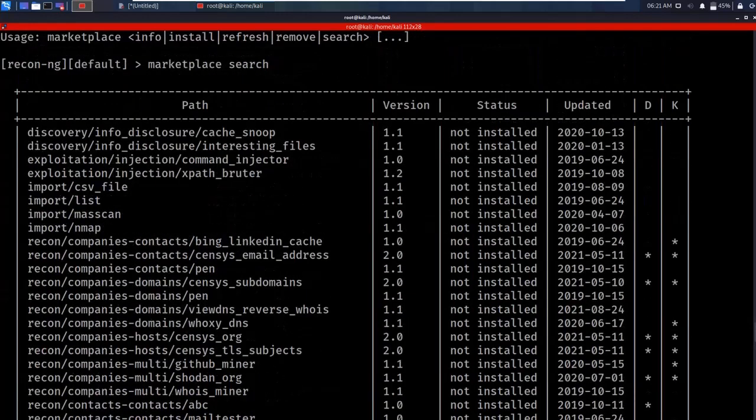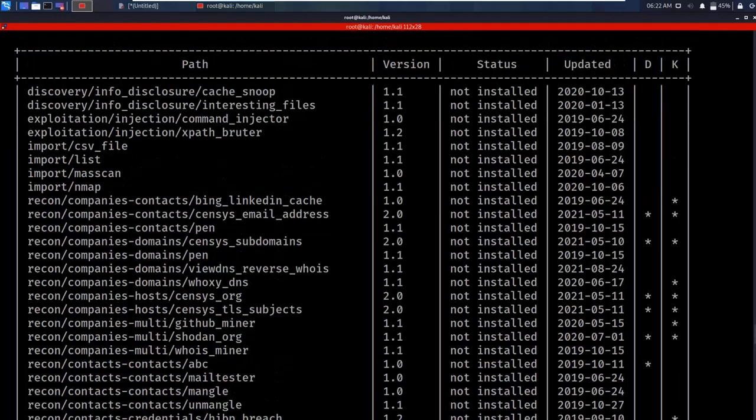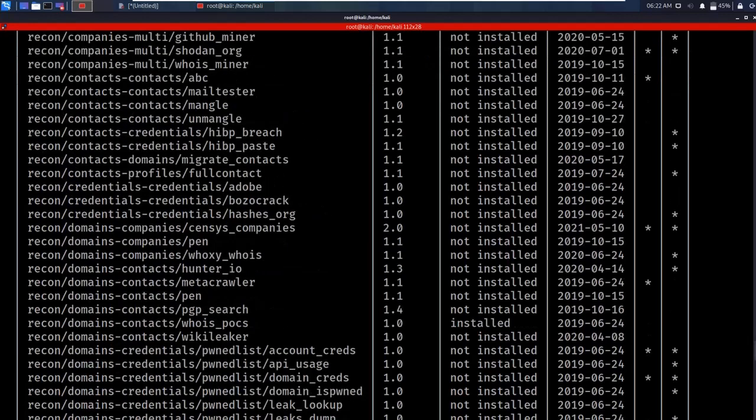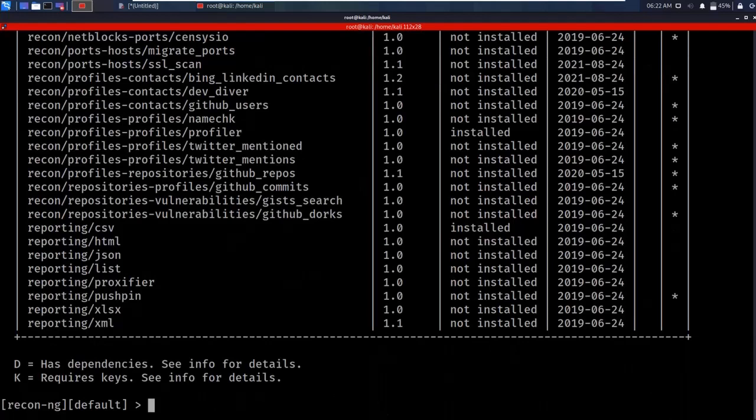The D for dependency means some tools require a package. Package means some tool depends on other tools or other languages. So make sure whatever the tool asks, just install it, and then only the tool will work. And the K is for API key. Only if you add the API key will the tool work. I will also show you how to add the API keys.